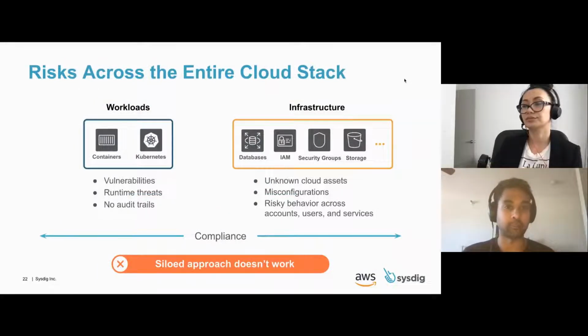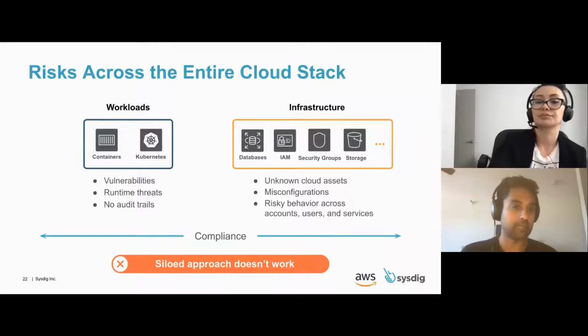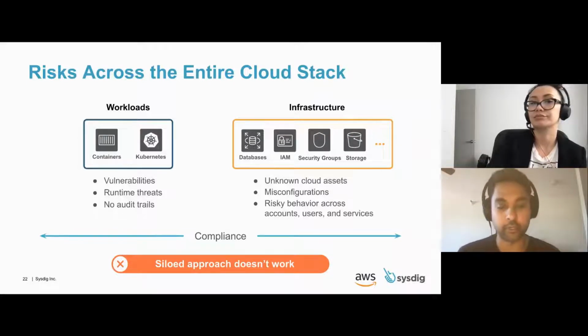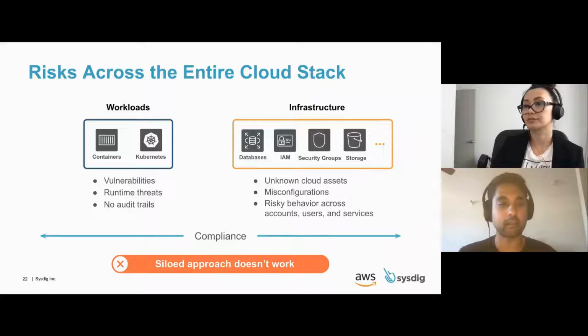And as you're running in AWS, on the workload side, things to watch out for would be vulnerabilities in your containers that could potentially expose your application to breaches. So these could be OS or non-OS vulnerabilities, and making sure that you're scanning for them is important. Threats at runtime is also important because if something malicious does occur, you want to be able to detect and alert on that, as well as have an audit trail in case something does occur and that container is long gone.